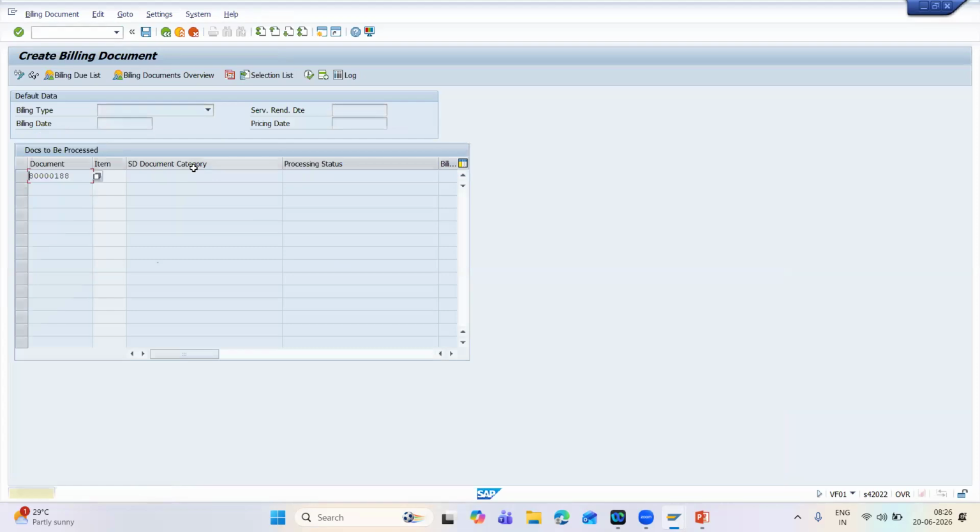Press enter. See, if you see this yellow icon, it means just a warning. This is not an error. This is not going to stop the process. This is just a warning. This is saying HSN and SAC code is not determined. No problem. Press enter. Then again, business place is not determined. This is also just a warning or information kind of thing. No problem.